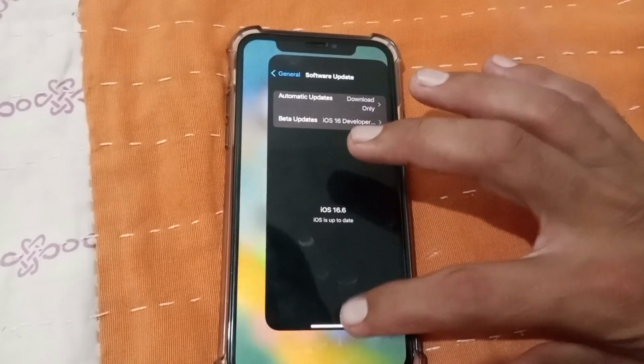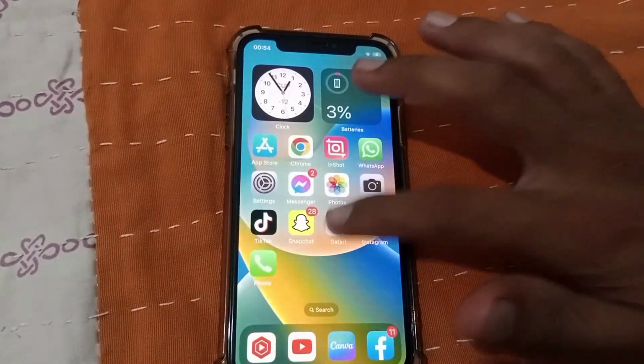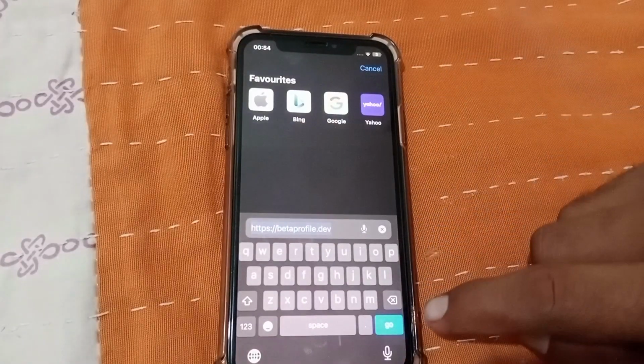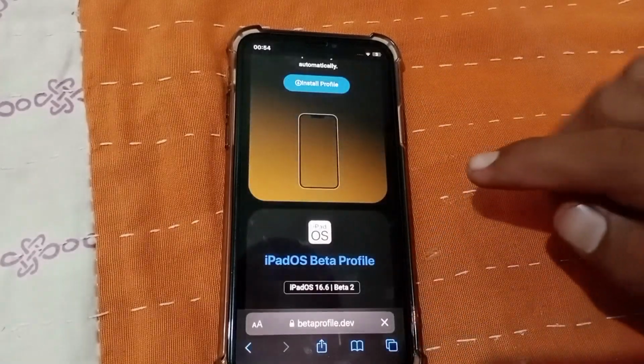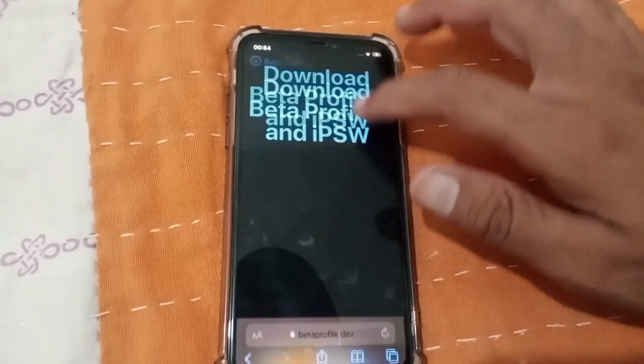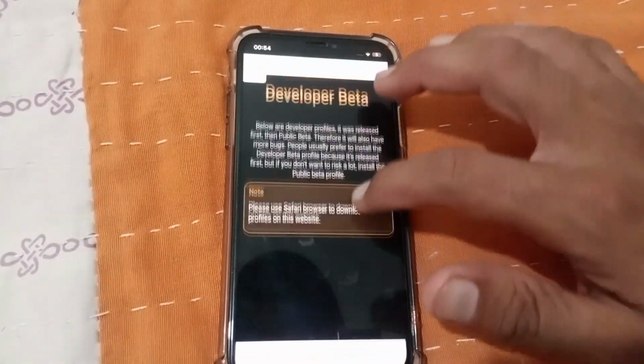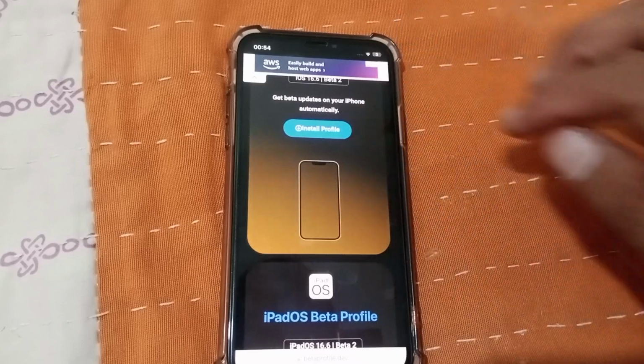So if you want to download it, then you have to open Safari browser and simply search for beta profiles tab. Now from here you have to scroll down and locate the new update, and then tap on install profile.